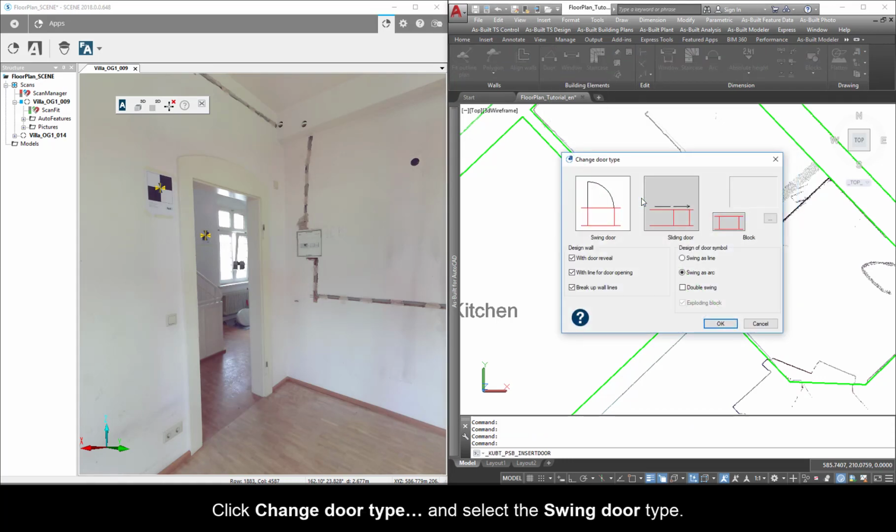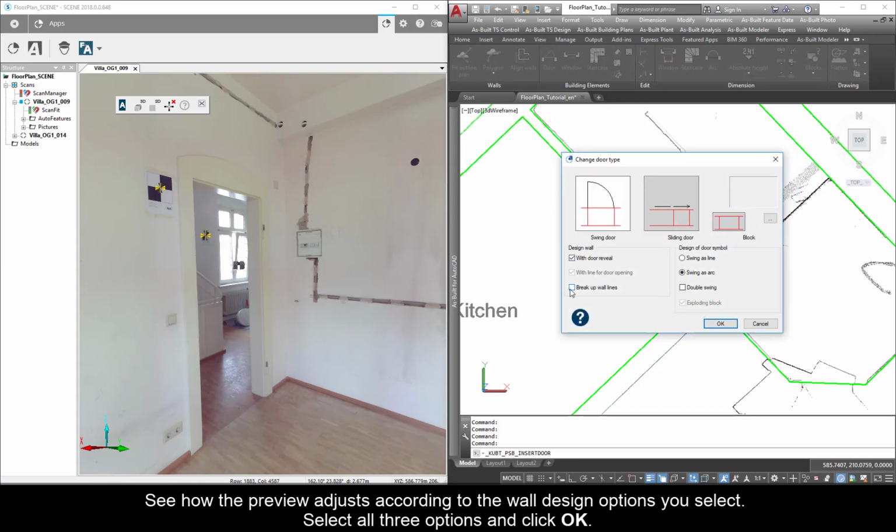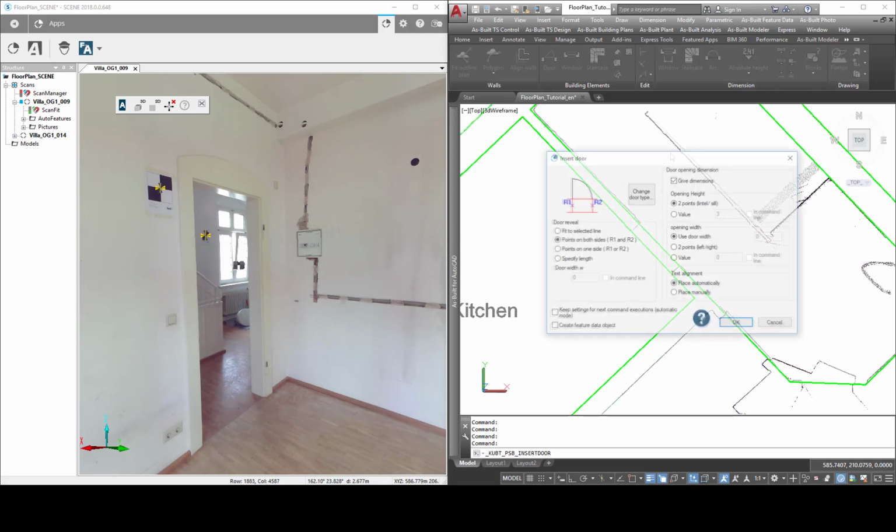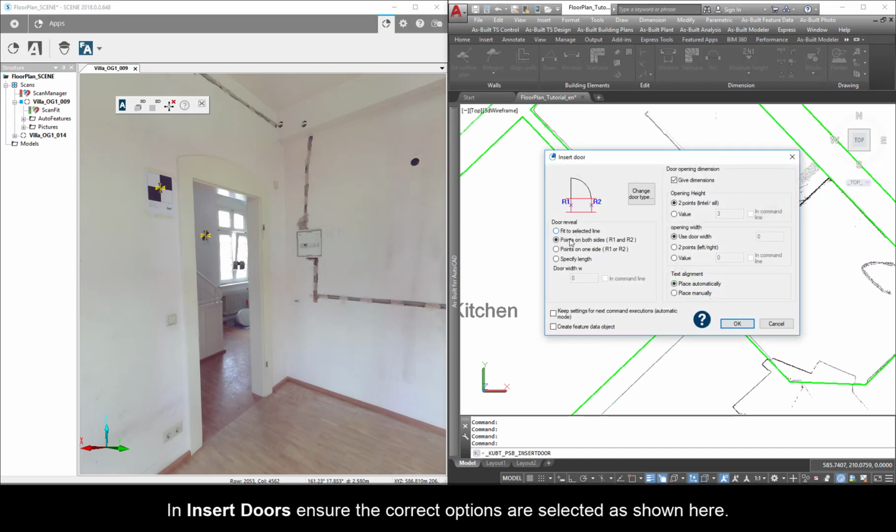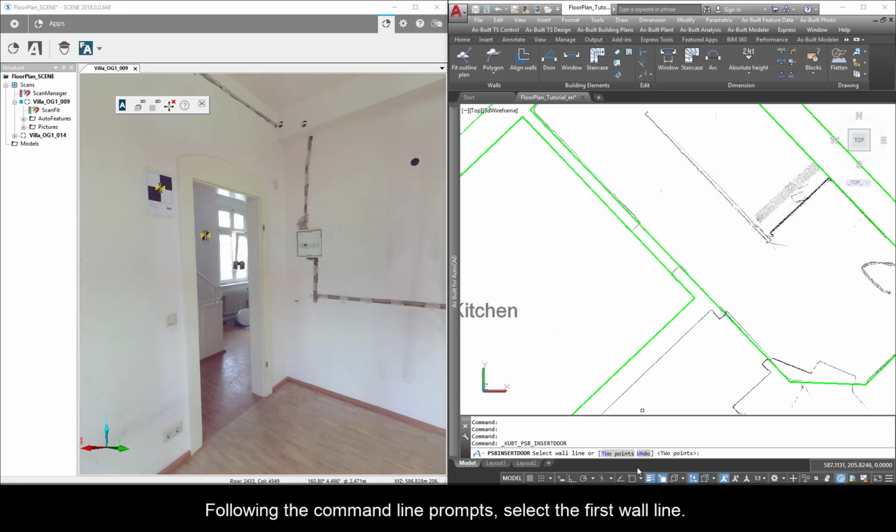Click Change Door Type and select the Swing Door Type. See how the preview adjusts according to the wall design options you select. Select all three options and click OK. In Insert Doors, ensure the correct options are selected as shown here. Click OK. Following the command line prompt, select the first wall line.